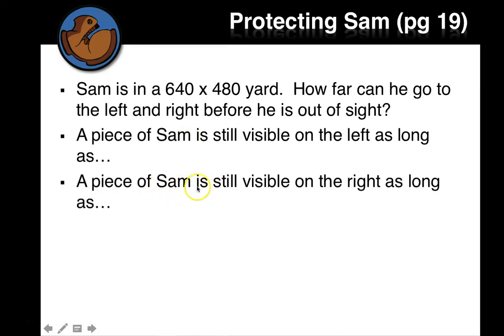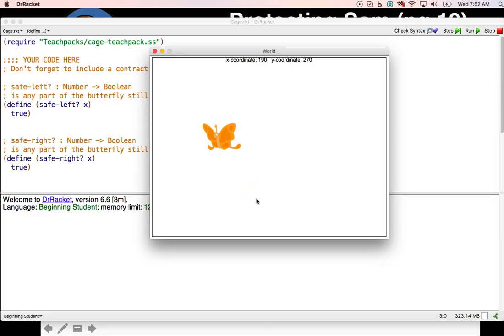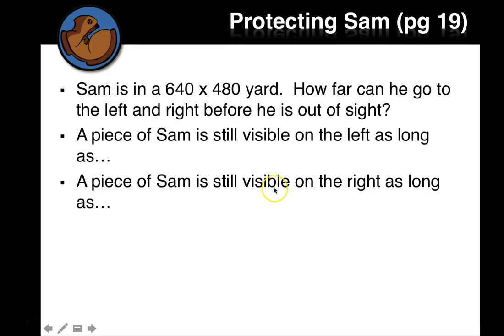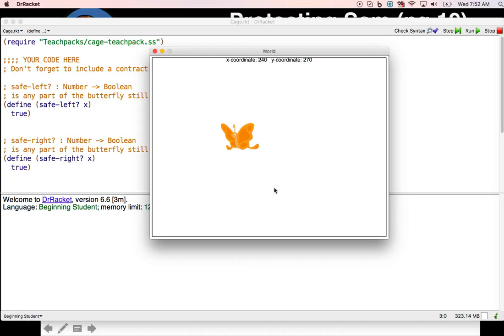Stop right now and pause the video and figure out how far a piece of Sam is visible on the right. Pause right now and figure that out. All right, and I will look. All right, so there's 640.